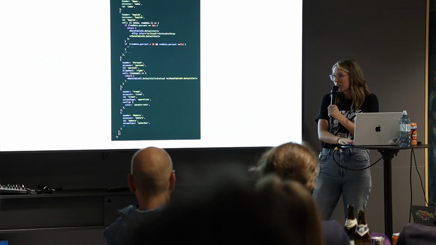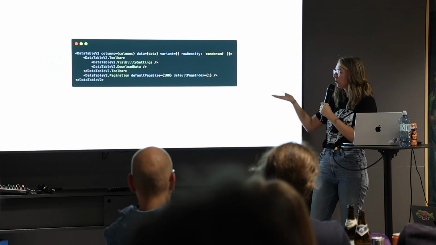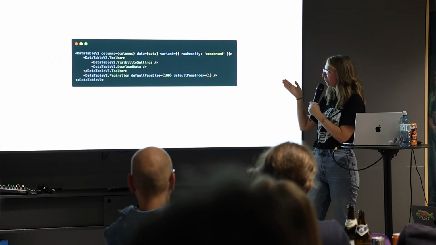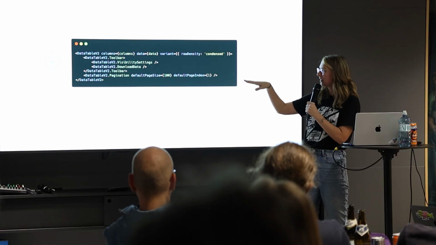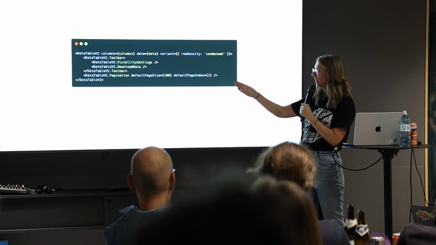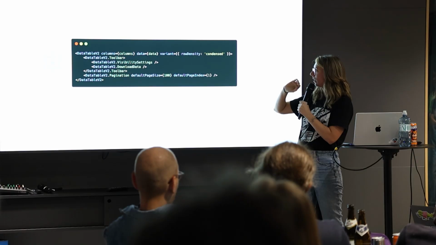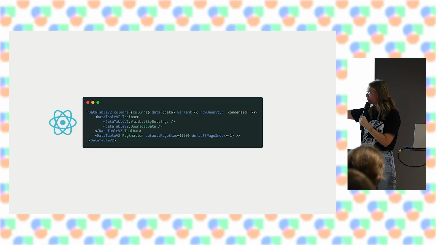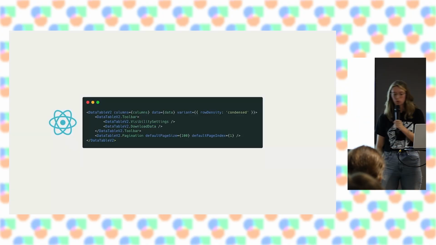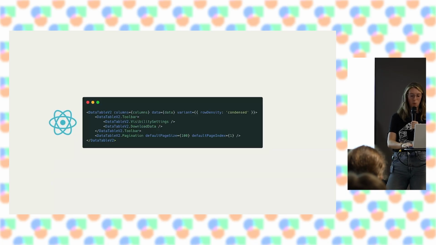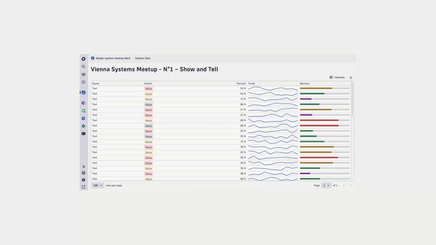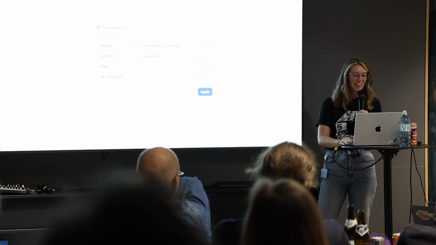So they configure the columns, and then it's super easy React code. You just say, I want to import my data table, I give it the column definition, I give it the data, I put the row density into condensed, I put the toolbar in there and the pagination, and everything else works out of the box. So it's really quite slim code. And that's the result of my coding example. To bore you even further, I have a second example here with me, and then I'm done.